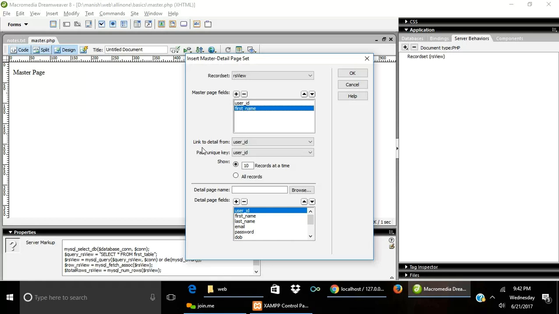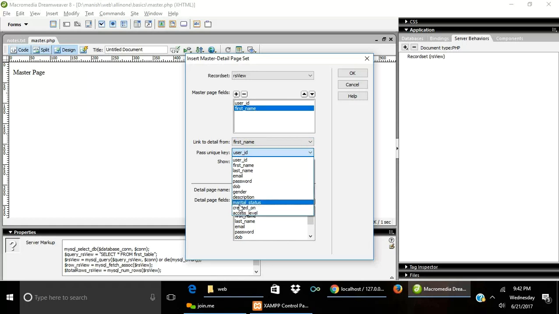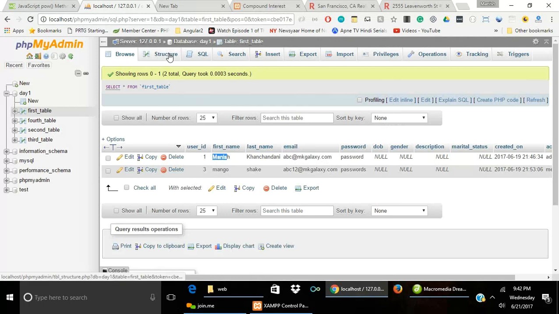And what is it saying? Link to detail from. So what the user will click, either of these two, will take him to the detail page. You have to tell whether the user will click user ID or whether the user will click first name. When they click this first name, for example, it will go to the detail page. So we have to give where the link should be. I will say give the link on the first name. And then we have to say which unique key we have to pass. I can pass any of the keys, but it is the primary key which we have to put here. So what is the primary key in this case?